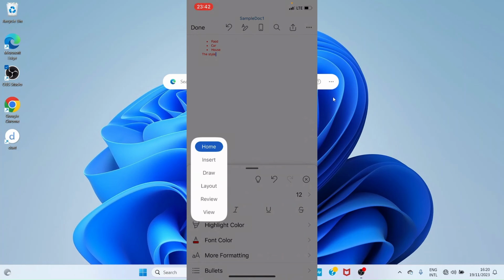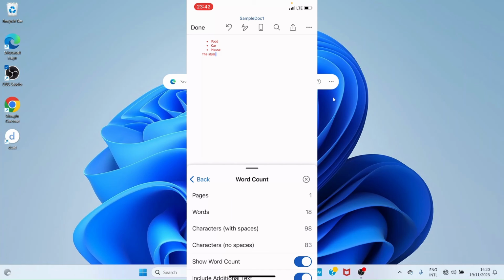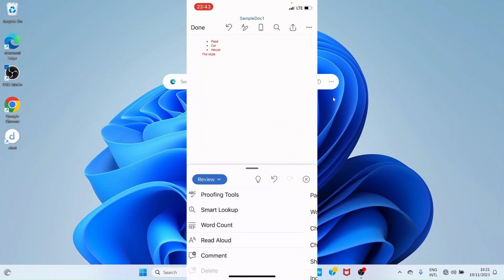Then under review, we still have some other commands. So let's get to the review again. One of the options here is the word count, which allows you to find out the number of words you have in your document. If you tap on word count, it summarizes everything. It tells you that this document contains only one page, word count of 18, characters with spacing 98, characters with no spacing 83. So if you want to find the word count, you can do that through the review tab.